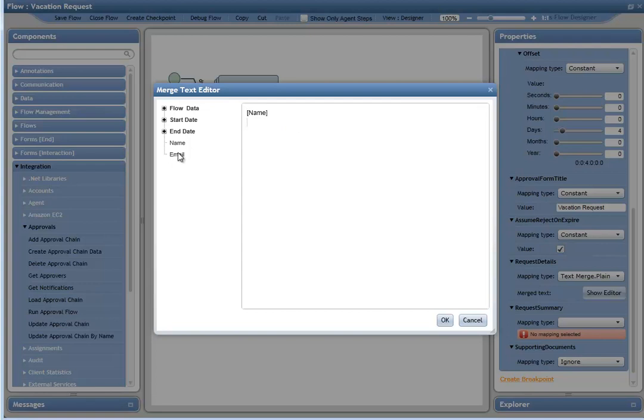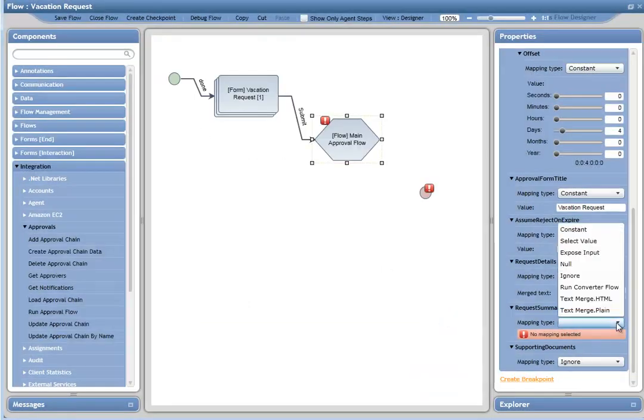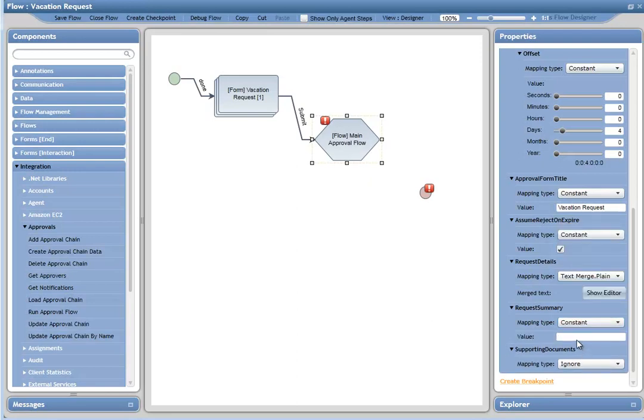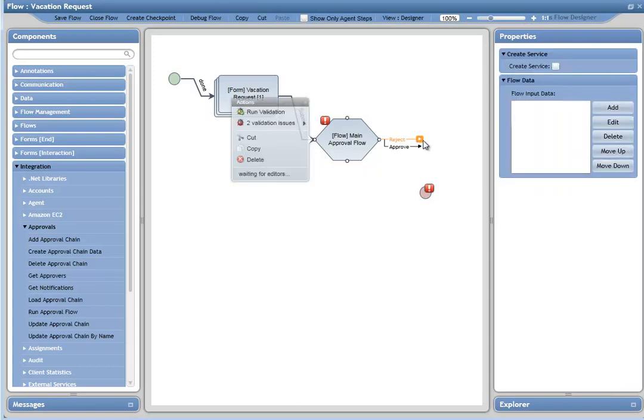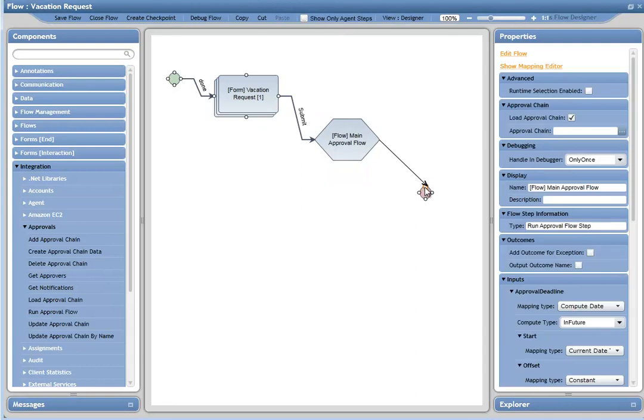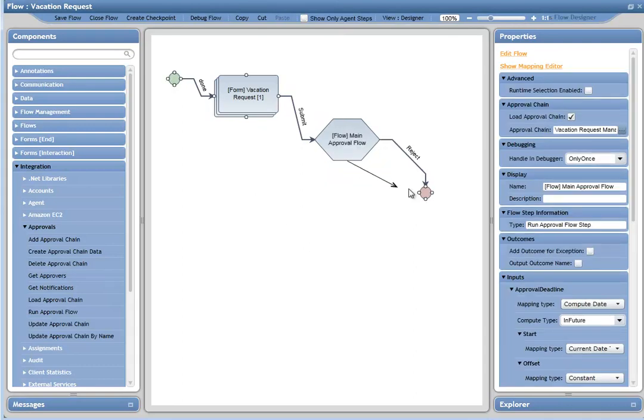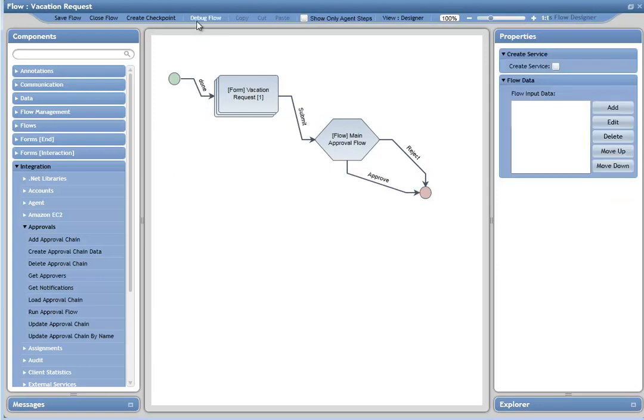Just pass in some very basic information here. Just simply add a hard-coded summary. And now, just for demonstration purposes, we will give it the same outcome regardless of approval or rejection, and we'll test our flow.